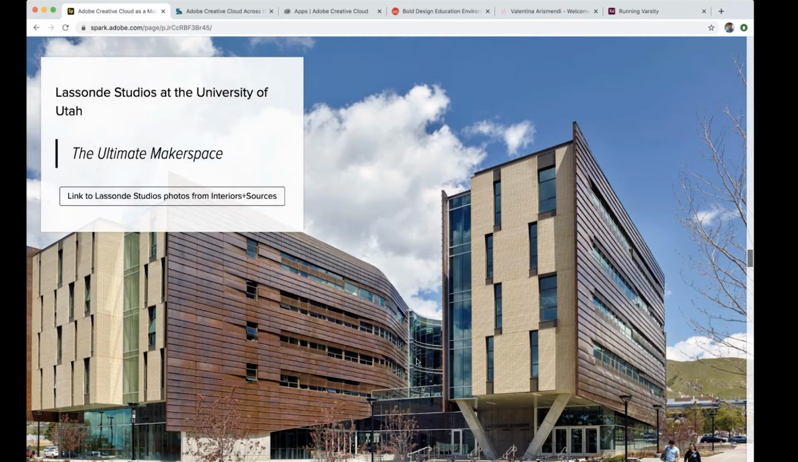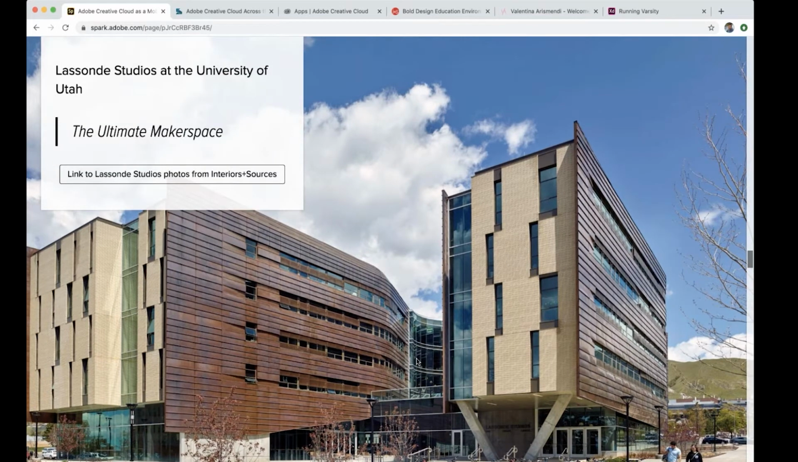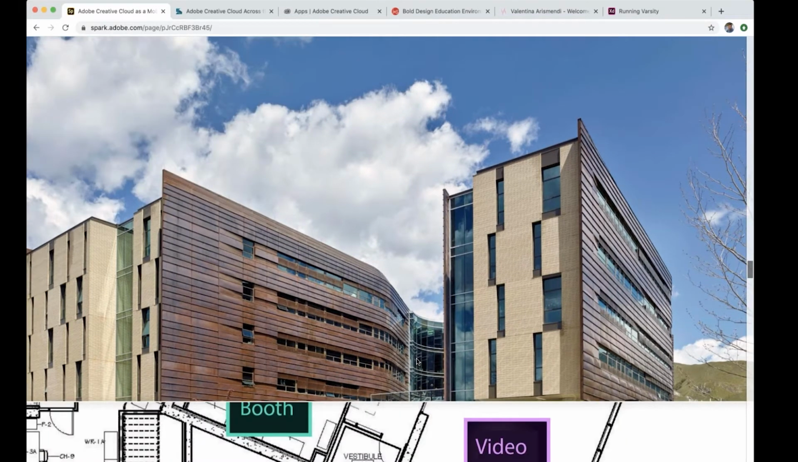Now, Lassonde Studio is open to the whole campus. It isn't like if you don't live there, you can't use it. It's designed to be a place for everyone.